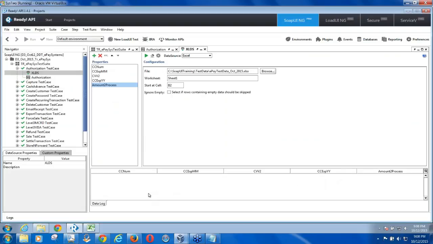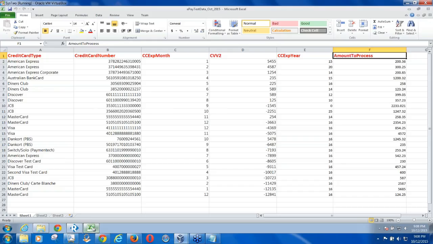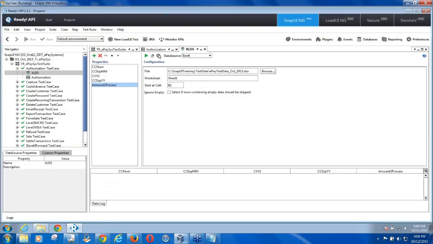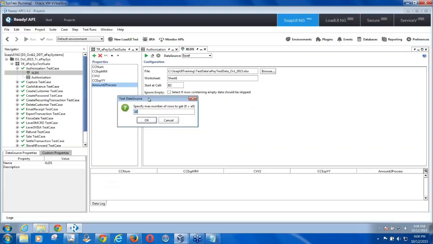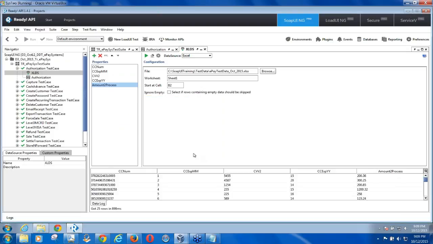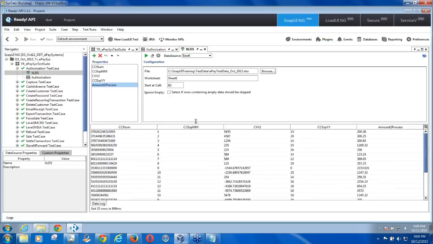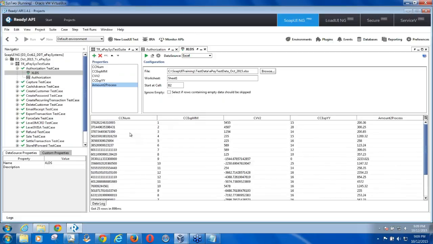So in order to make sure that I bring in the data, let me just close this Excel, and click on this play button. When you click on the play button, it'll say that in your Excel sheet, you might have like 1 million records. Do you want to bring all 1 million? If you want all, say 0, otherwise put the number and I will bring in that many. I don't have 1 million, so I would just say 0 so that it brings all. And as you can see, it brought all. So here's my credit card number, and here is my CVV2 or expiration month.